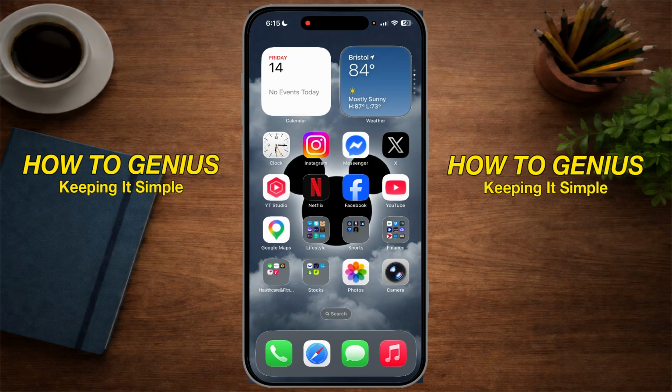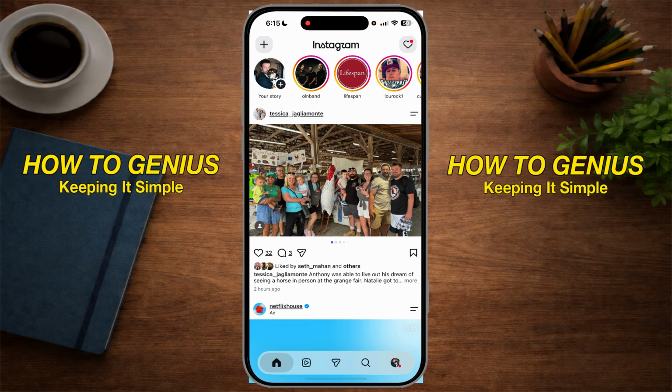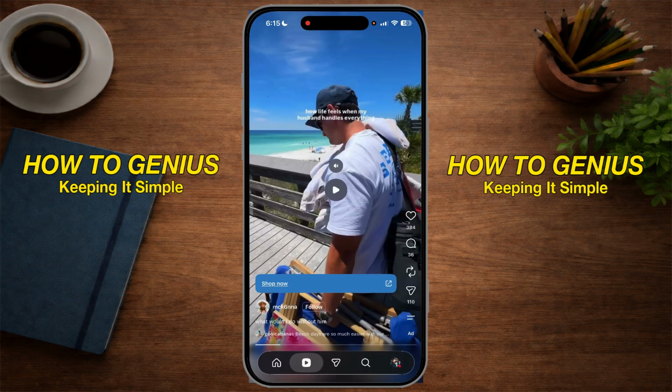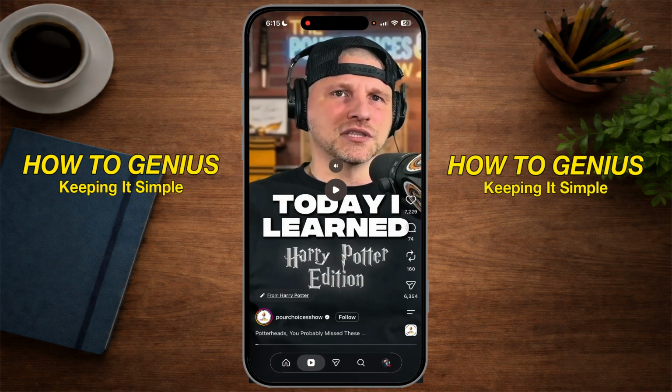I'm going to show you how to watch Instagram Reels in full screen. So basically, let's go to Instagram, and what you want to do is go to the Reels tab. And let's say you want to watch this reel, but you want to watch it without all of the captions and the channel name and all these options here on the screen.